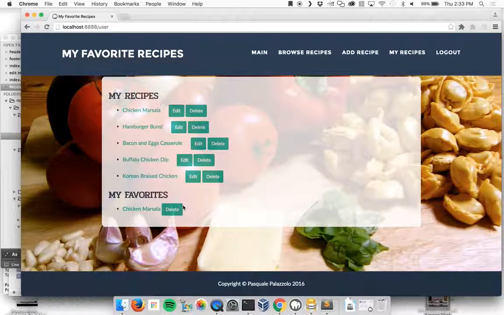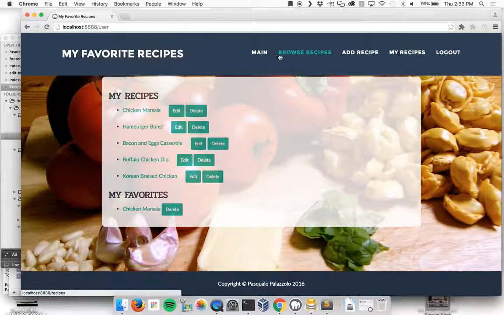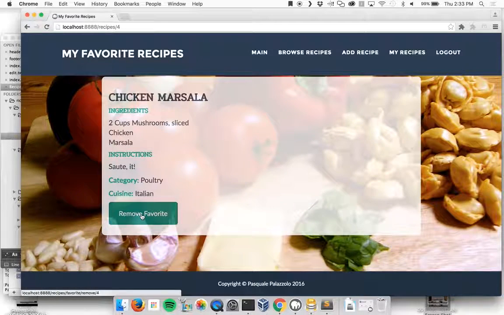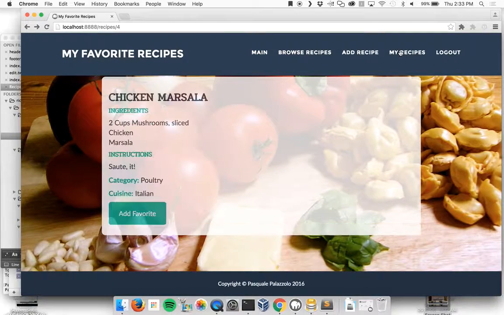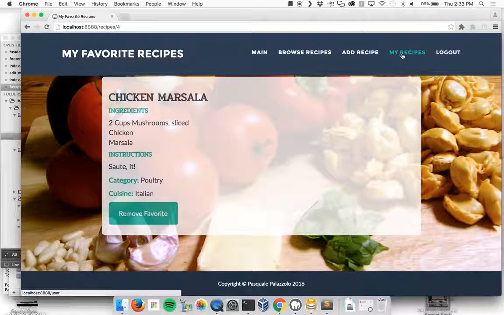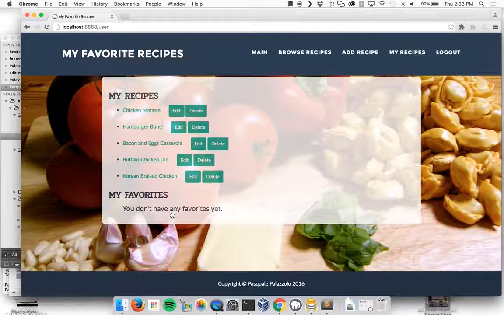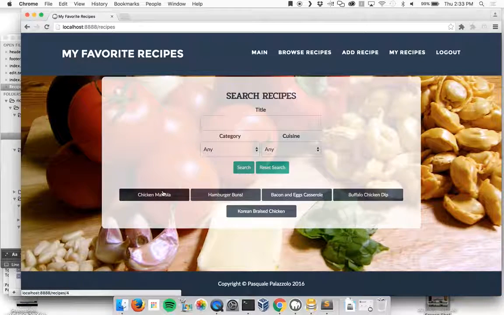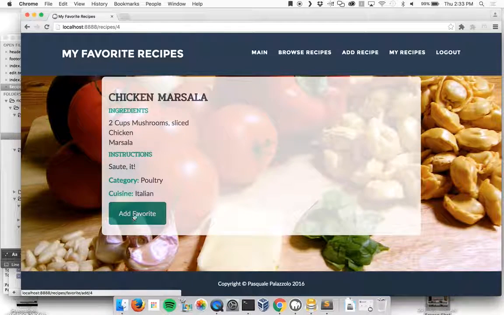The cool thing about this is it doesn't matter if I delete it from here or if I remove the favorite from the recipes page or from here. So I can remove it here and go back here, and you're going to find it's gone. Or I can add it here, go back over here. I can delete it from here and go back to the browse page and look here, and it's back to add again. So that's a quick look at my two features for this week.